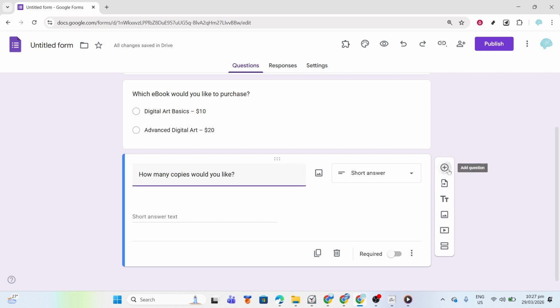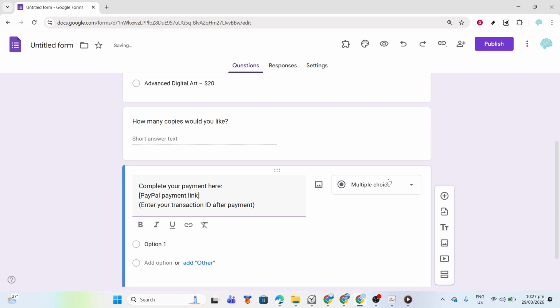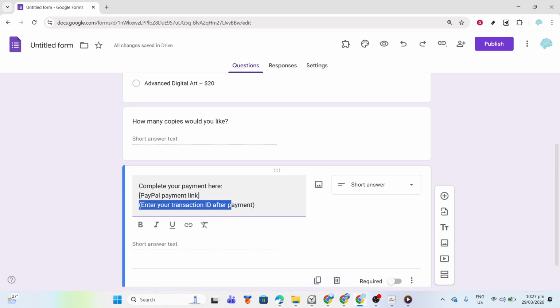Next, make it easy to pay. Add another question and label it, Complete your payment here. In the question description, paste your payment link from your preferred provider. You can also include a simple instruction: after payment, enter your transaction ID below. Keeping the link in the description keeps the form tidy and directs customers exactly where to click.